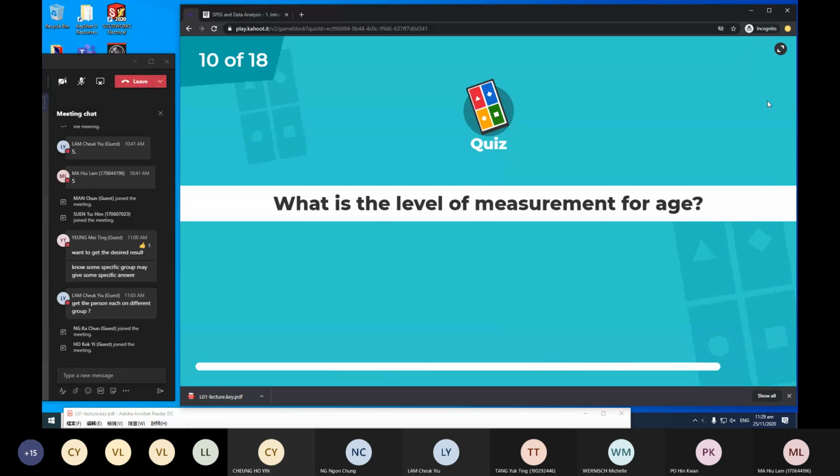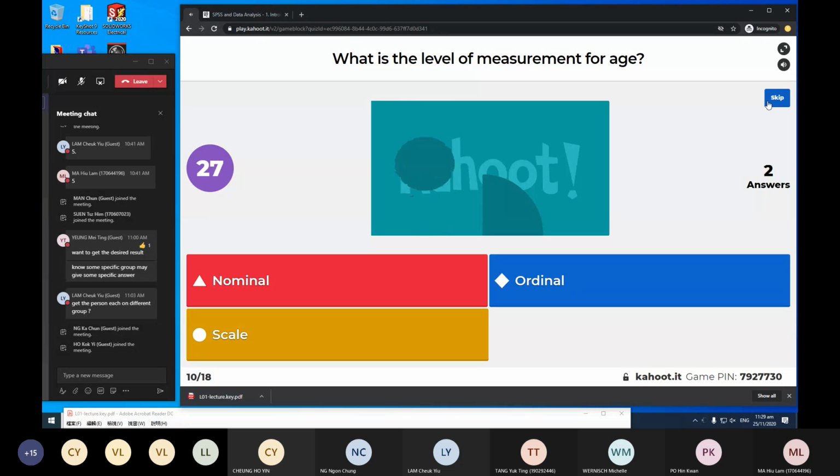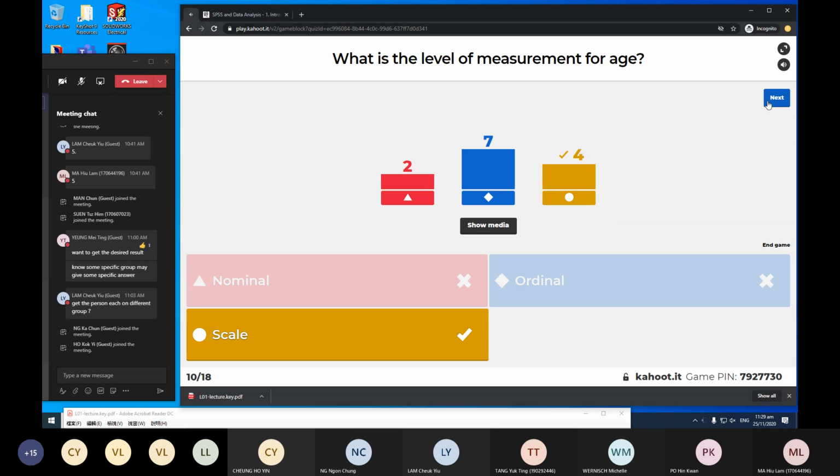Okay, what is the level of measurement for age? Age, not age group, age. A single number. This one looks to be a little bit tricky to some of you. Now, age means I ask you, how old are you? You say, okay, I am 18. So 18 is the answer.